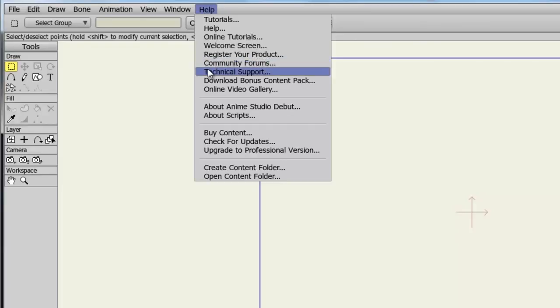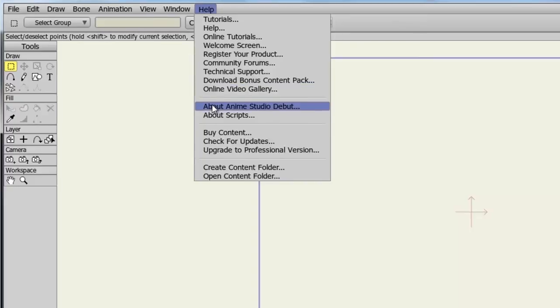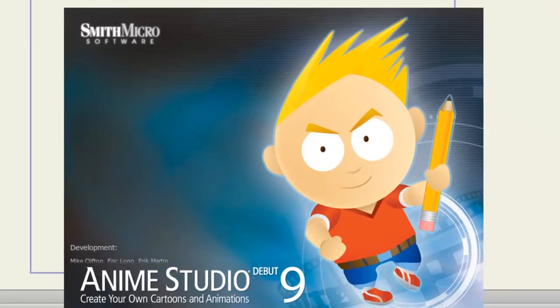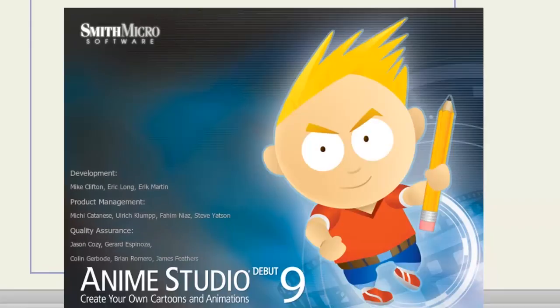There's technical support, which launches your web browser to the tech support part of the Anime Studio website, where you can live chat and get help from tech experts. You can download bonus content for your version of Anime Studio for the content library. The online video gallery is a place that showcases many incredible works that were created with Anime Studio. So if you're looking for a little inspiration, you should check those out. About Anime Studio will simply launch the About window and give you information on the development, as well as which build you're using, and so on.